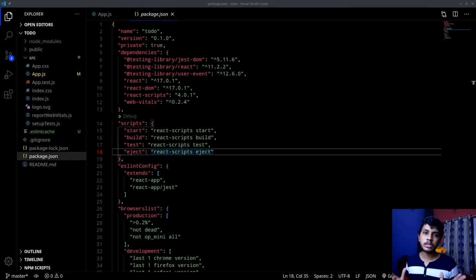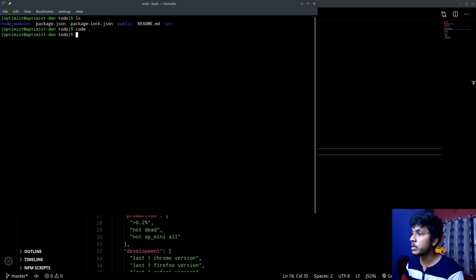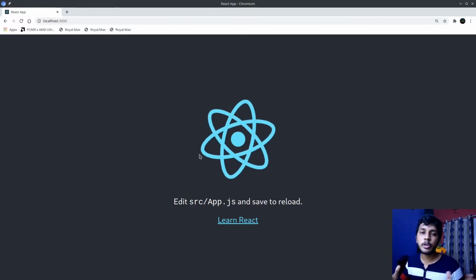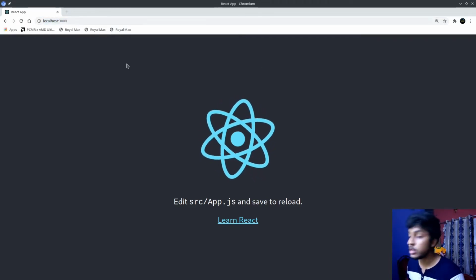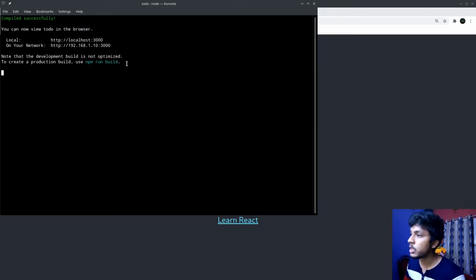Enough of this. I guess we now have a pretty good understanding of what start, build, test, and eject do. Now let's run our project. Let's go back to our terminal and say npm start. It just opens up in your browser and it's being served on localhost:3000. The more interesting thing is when you switch back to the terminal, you can see something called On Your Network. What does that mean?